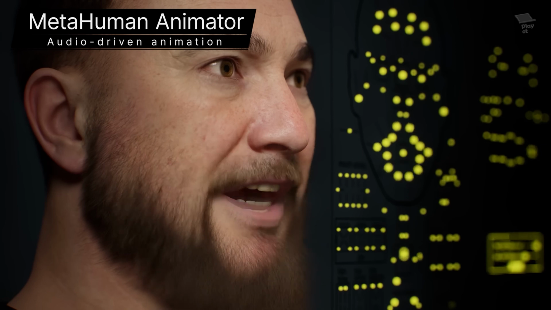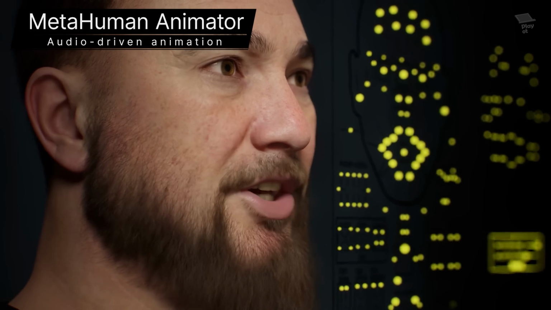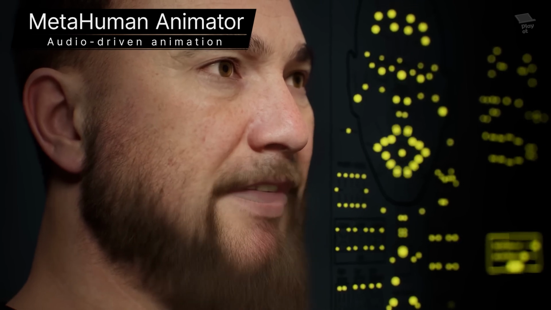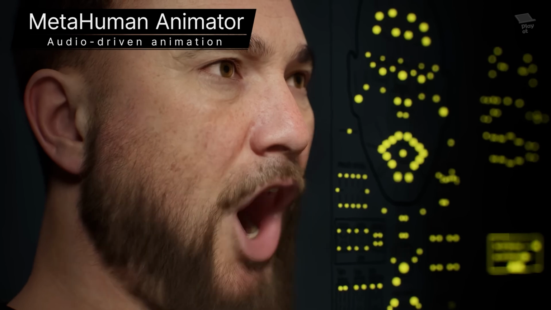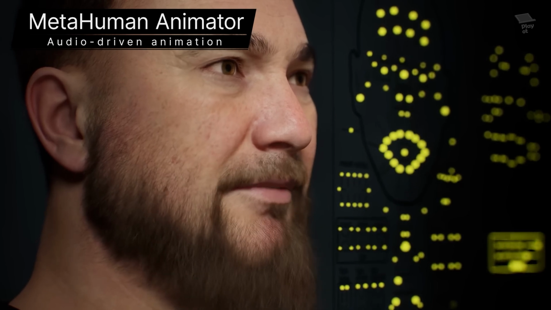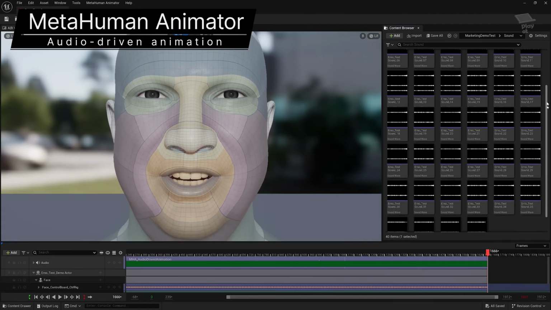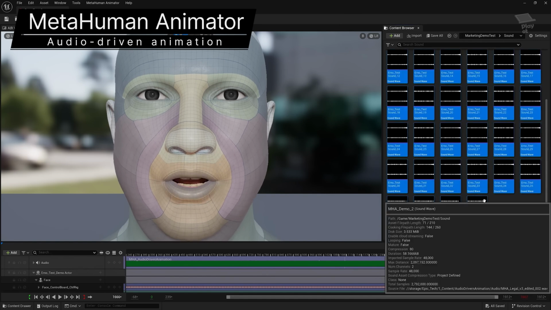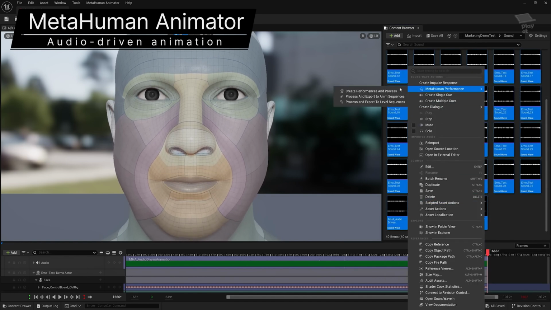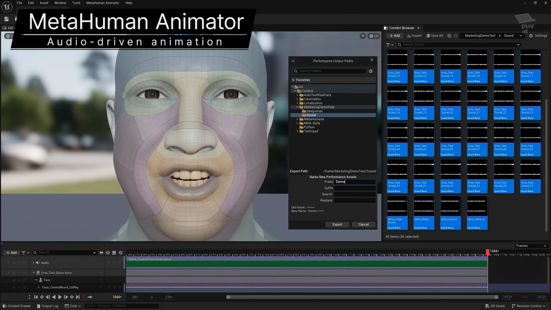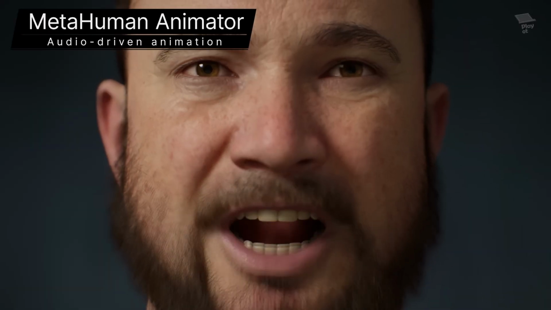It works with a variety of languages, like French, Bonjour, je m'appelle Darrell, and even non-verbal sounds. We've also included a batch processing capability, which means you can create facial animations for multiple language localizations in just a few clicks. We just can't wait to see what you do with this new feature.